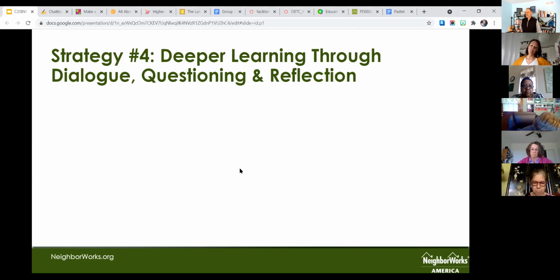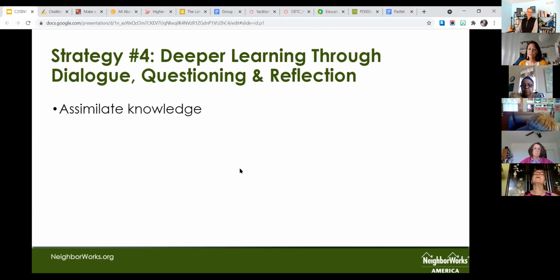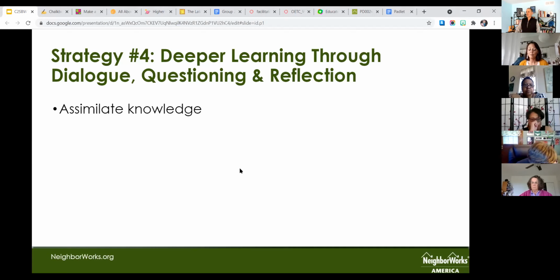Okay, so the next strategy we're going to jump into is how we can use dialogue, questioning, and opportunities to reflect to promote deep learning and cognitive engagement. So when we're asking learners to reflect on things or to ask questions about things to further their knowledge about something, we're giving them opportunities to assimilate whatever knowledge they've gained thus far, meaning that it can now be incorporated into a larger picture of their understanding of a topic.